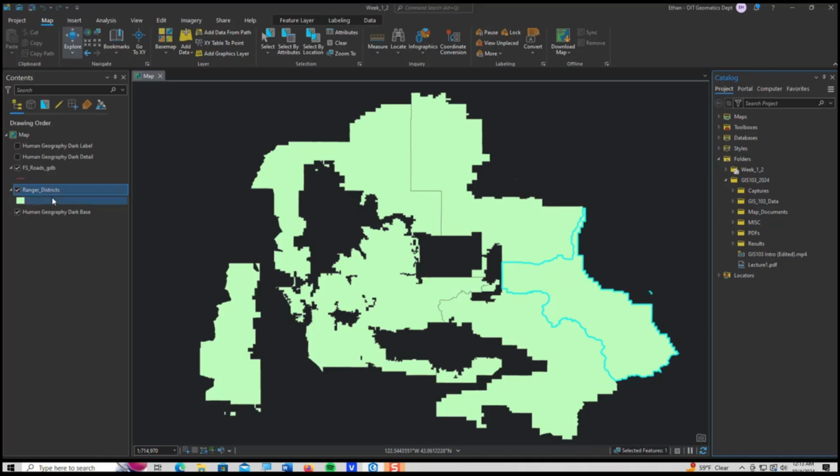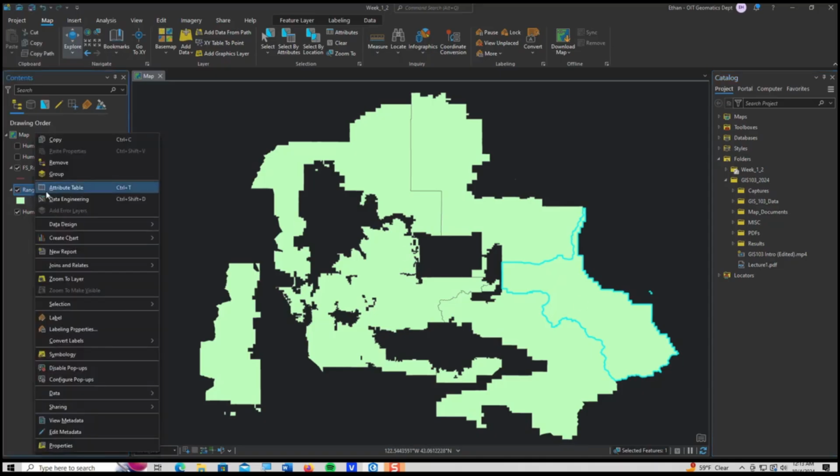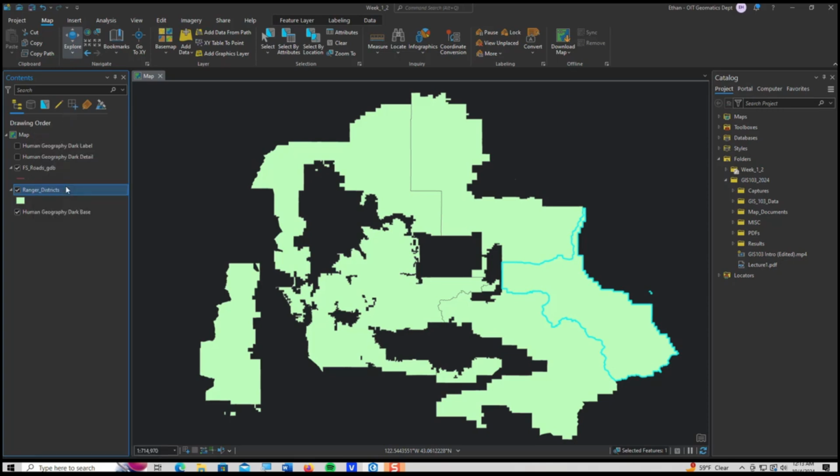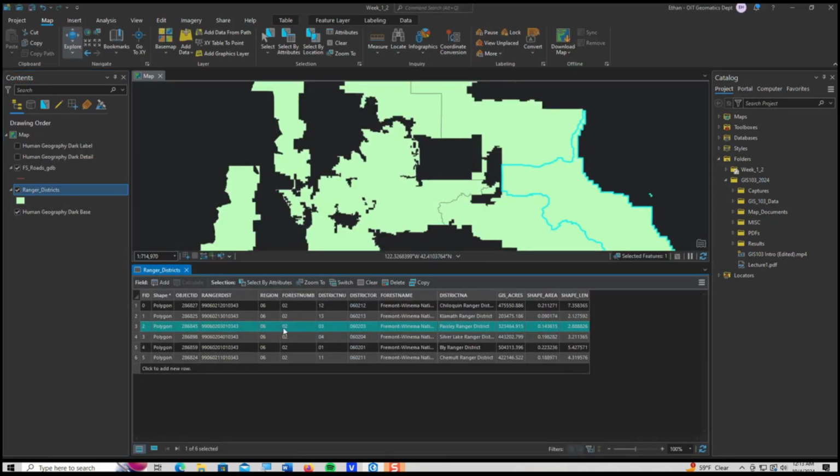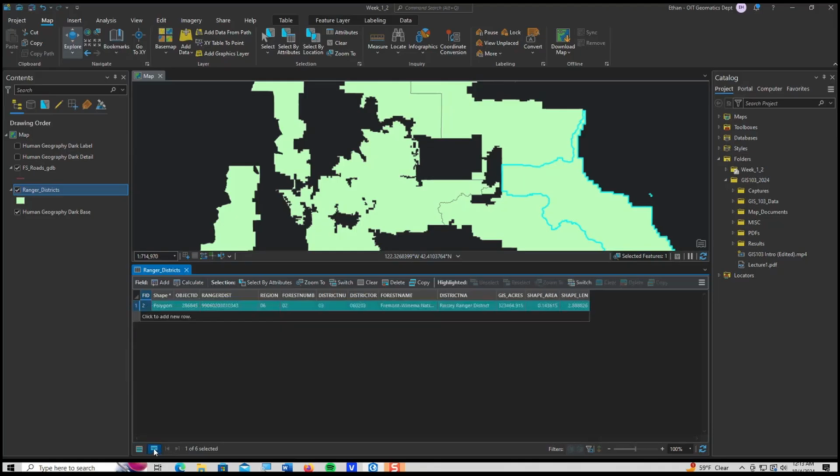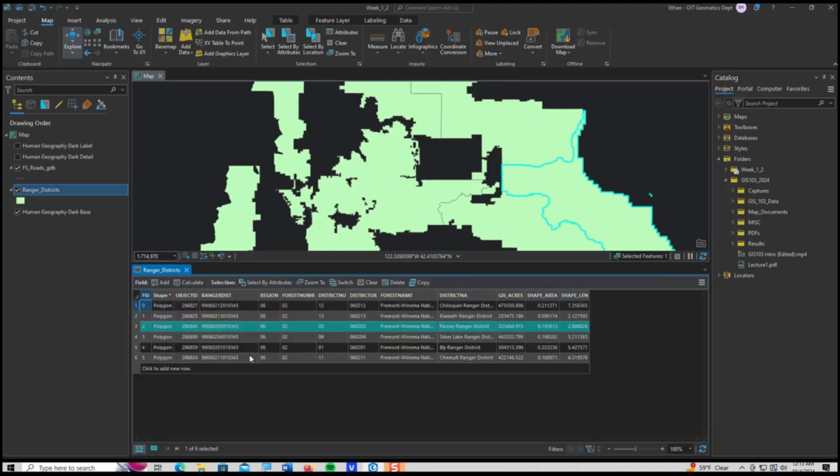So to double check our work, we open the attribute table for the Ranger Districts and we should see Paisley selected, and it is. We can then view just the selected records by clicking down here, and there it is. All right, cool.